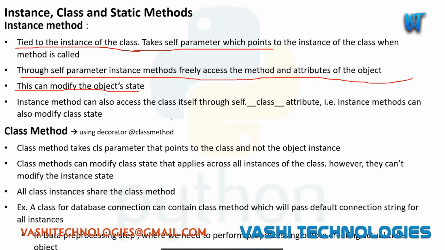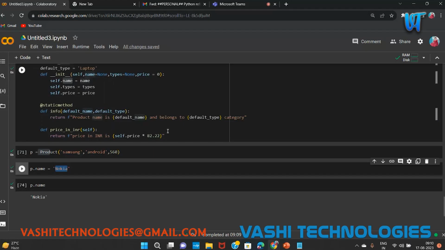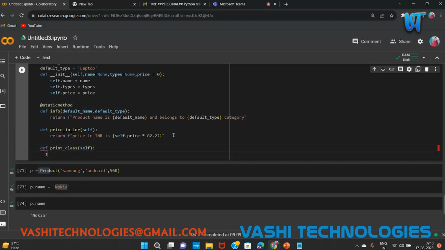Instance methods can also access the class itself. So we have the class with us, right? There we can access the class itself. If I say I have one more method here, which is define print class. This is my instance method, right? And here what I am doing, I am just printing.